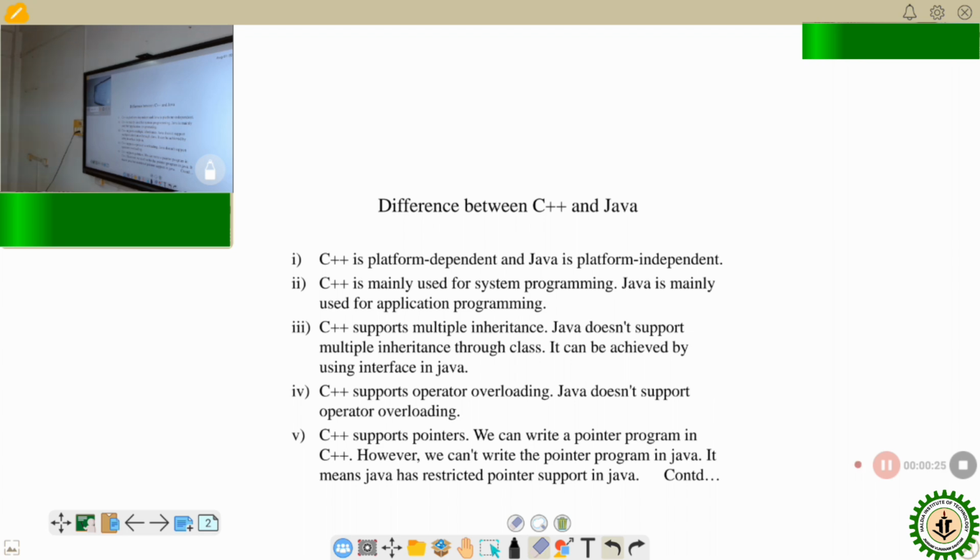C++ is a platform-dependent language. What is a platform? C++ supports multiple inheritance, whereas Java does not. C++ supports operator overloading. C++ supports pointers. We can write a program in C++.